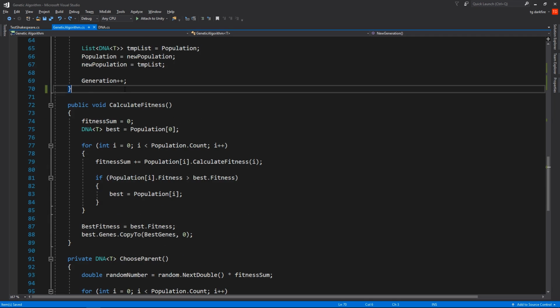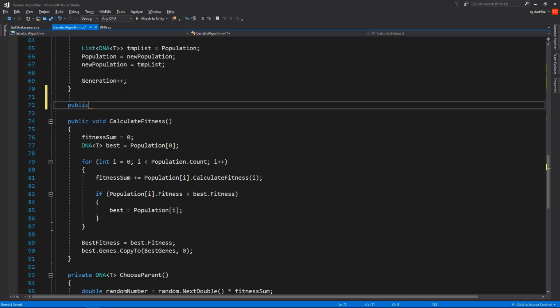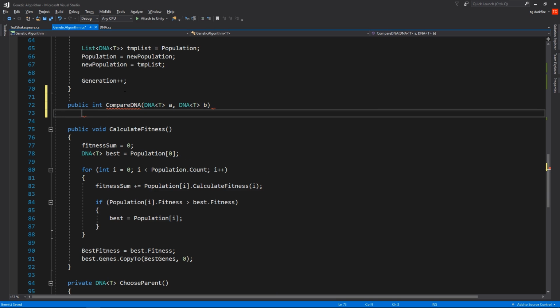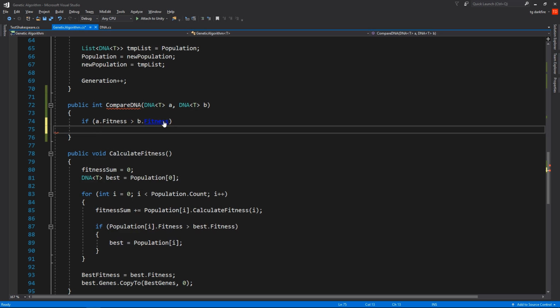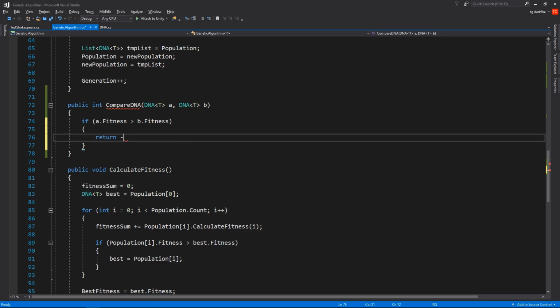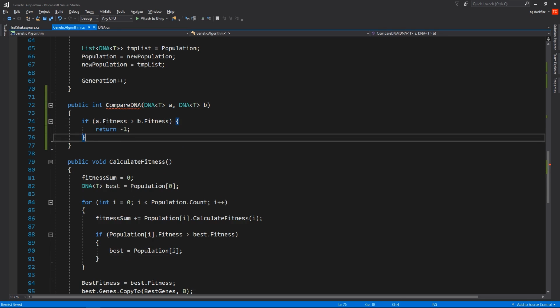And the comparison function is a function that, as the name implies, compares two objects. In this case, we want to compare two objects of type DNA, which I will call A and B. And this comparison function, in our case, we want to compare the fitness. So if the fitness of the first object is bigger than the fitness of the second object, we will return -1, and this will indicate to the sort method that the first object should come before the second object in the list.